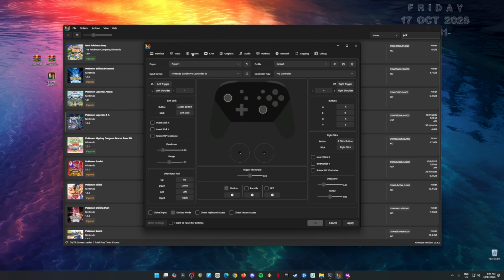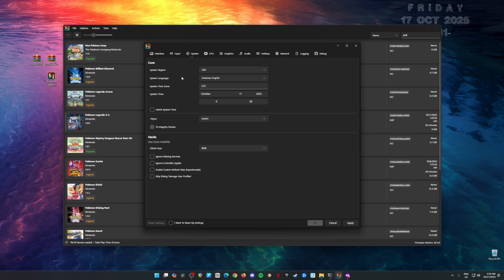Now once you're done, go to System. For system region and language, you can change this to whatever you like, but the setting that we need to change here is the VSync setting.